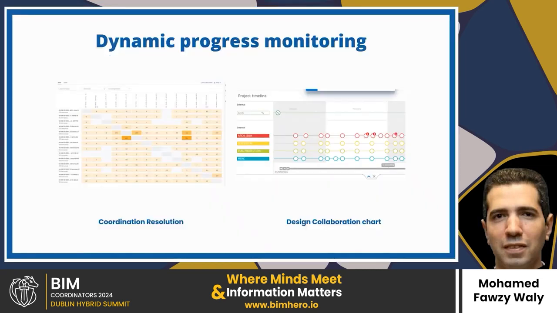Autodesk Construction Cloud offers several powerful features, including design collaboration and model coordination that enable dynamic progress monitoring. The design collaboration module provides a timeline that allows teams to track the sharing and consumption of design packages. This timeline makes it easy to visualize design progress and the exchange of information between teams, improving transparency and communication across the project.